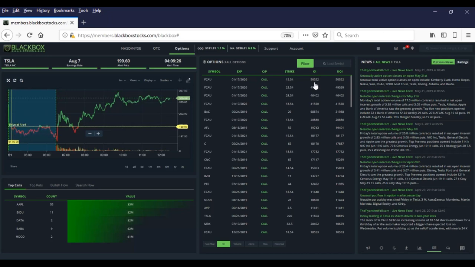The OI is 50,000 today, and the change in OI is 50,000 contracts. So yesterday, somebody picked up 50,000 contracts on FCAU. And wow, they picked up a bunch. FCAU's top four for the day. Wow, that's a big bet somebody placed for January on FCAU. Anyway, open interest information. And again, you can always just load the symbol that you're interested in.